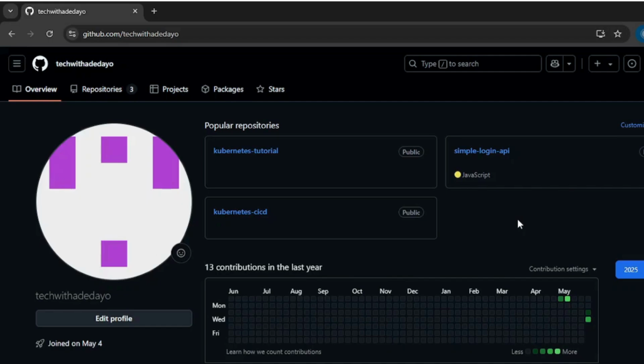Today we are going to see how we can use Jenkins as a CI tool and ArgoCD as a continuous deployment tool to deploy our simple login API into a Kubernetes cluster. This Kubernetes cluster is Minikube, which, if you've not seen my last tutorial, please go ahead and watch it. The link is right here. And we're going to deploy it into Minikube.